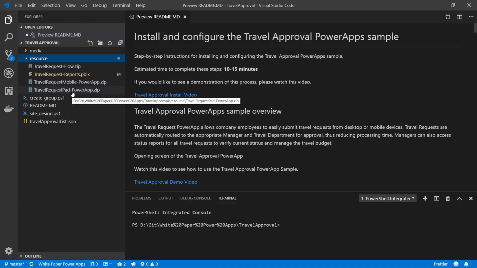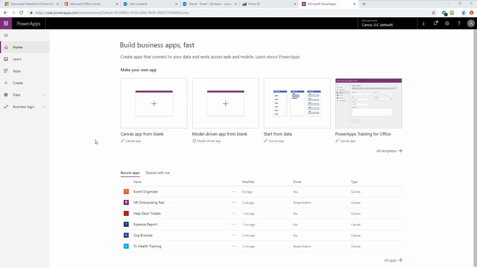If you'd like to install the mobile version or both versions of the PowerApp, just follow the same steps that you're about to see me walk through here to install the PowerApp. To install the Travel Request PowerApp, in a web browser, go to web.powerapps.com and then sign in with an account that has maker permissions inside of that environment.